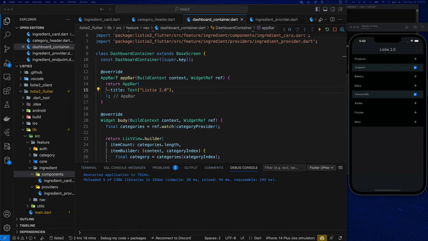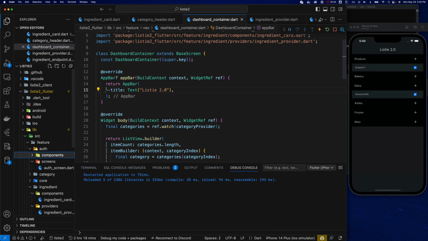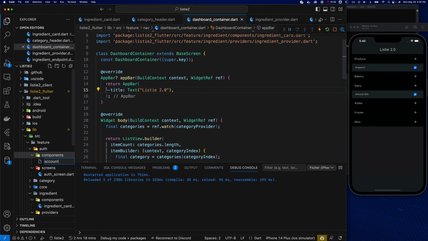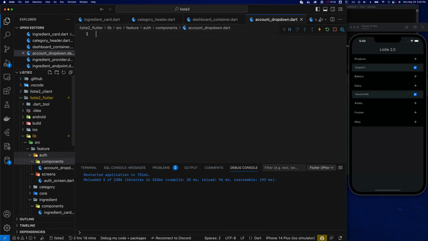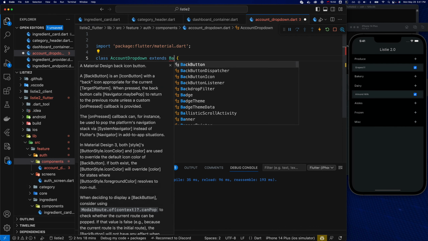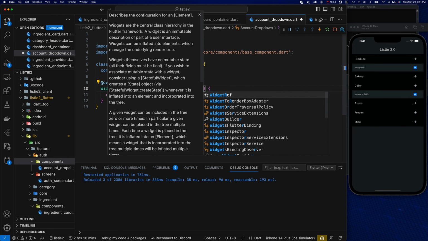Now, we'll get a little bit more fancy, and let's create a component to do this. So in auth, new folders, components, and we're just going to call this account dropdown.dart. And we'll just make this a stateless widget for now. Account dropdown. And we are going to make this based on our base component so that we have access to the ref.